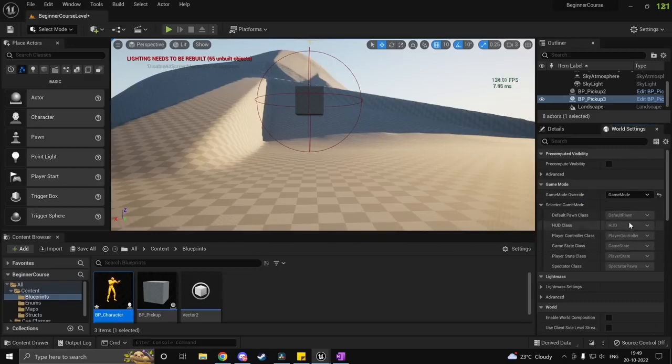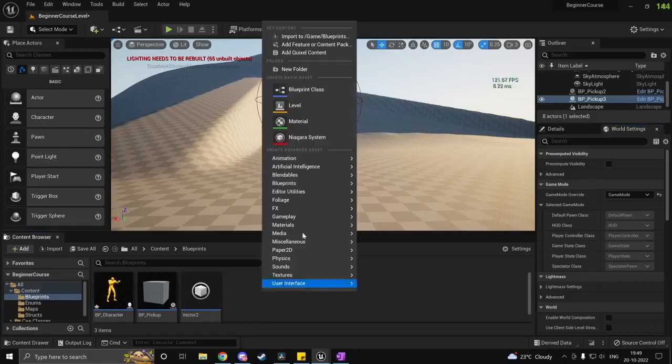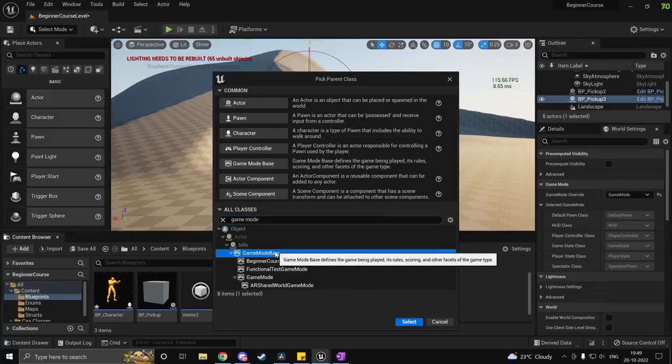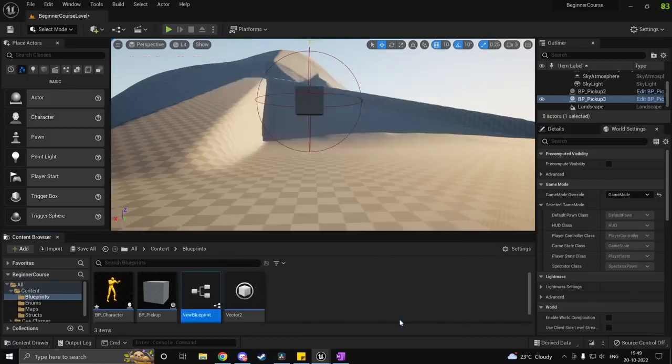Now, if I were to just select game mode, I still cannot edit it. So I will get to game mode classes later on because they're not that important, but for now you can just go ahead and create a new game mode, and it could be of type game mode base or it could be of type game mode. It doesn't really matter, but I would suggest sticking with game mode base.